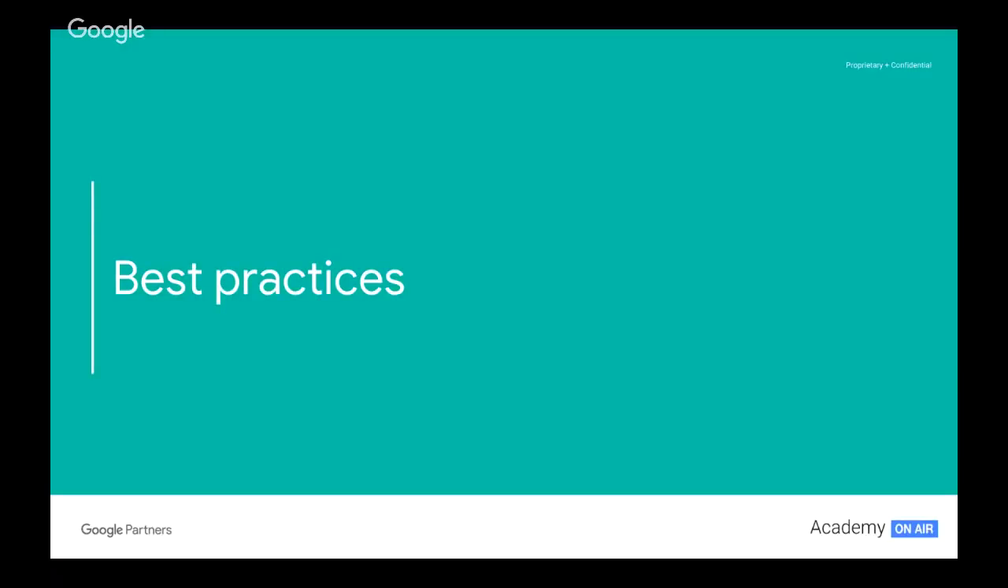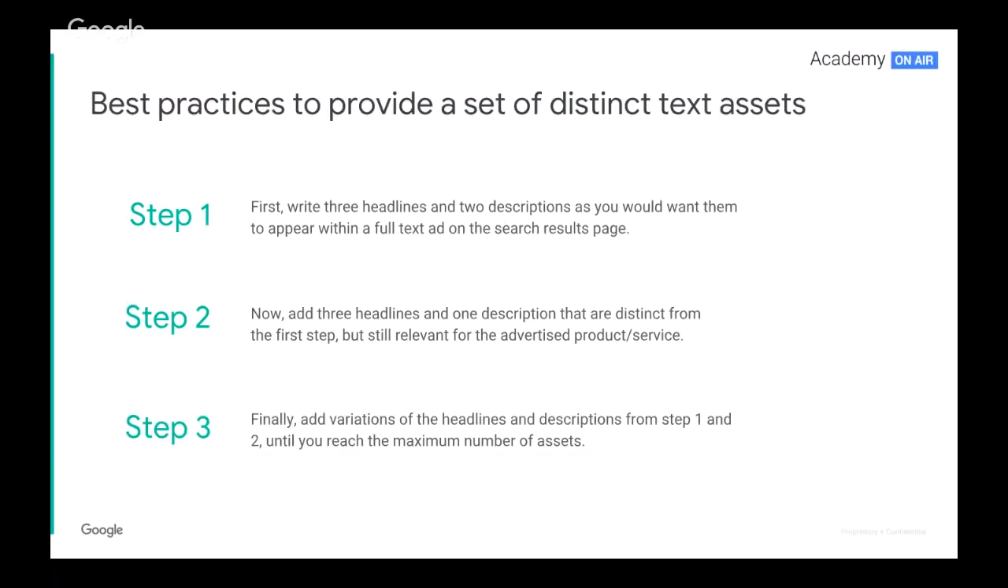So, moving along to best practices. First and foremost, we want to get it right when it comes to writing your ads. First things first, write 3 headlines and 2 descriptions as you would want them to appear within a full text ad on the search results page. Secondly, add 3 headlines and 1 description that are distinct from the first step, but still relevant for the advertised product or service. Finally, you can add in a few variations of headlines and descriptions from steps 1 and 2 until you reach the maximum number of assets.